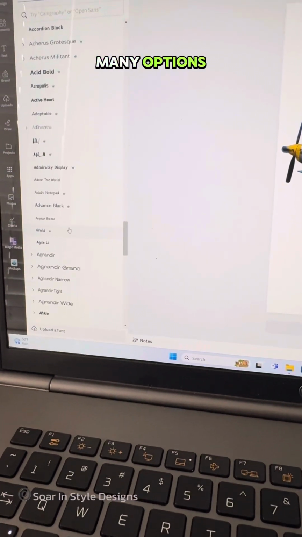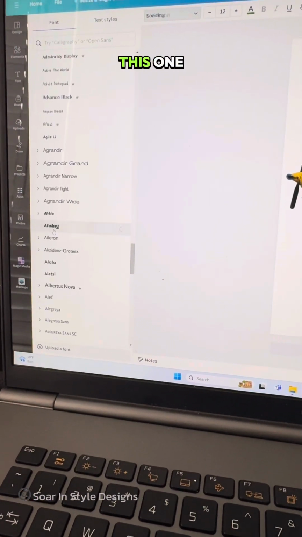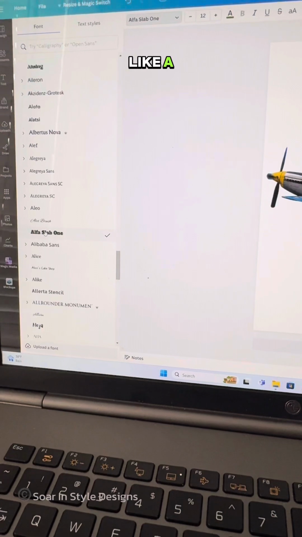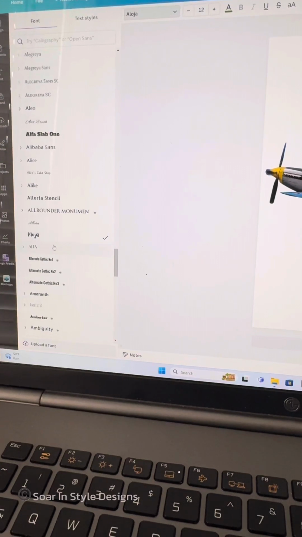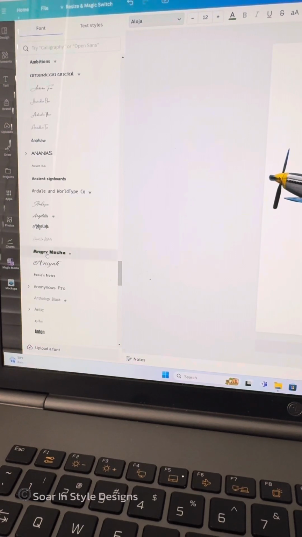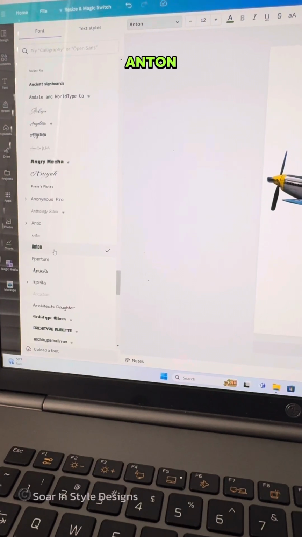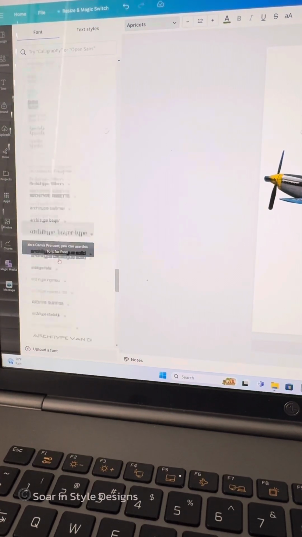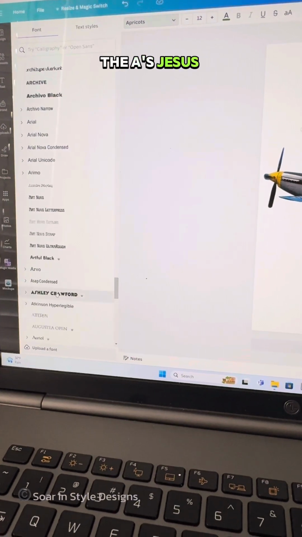Oh my god, there's so many options. This is why it takes so long. So many options. Let's look at this one. Nope, that's too pretty. I need like a... angry. It don't look like angry. And oh my god, we're still in the A's. Jesus. Oopsie.